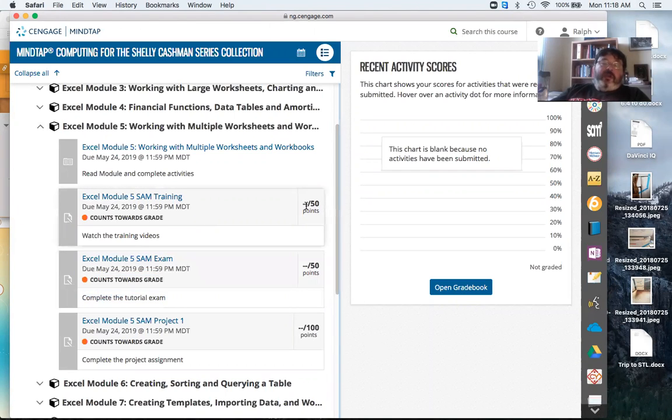And remember, there's points available. This little orange button, like I said last week, lets you know where your grades are. And here, of course, are the total points that are available for you. So I'm going to stop sharing my screen. If you have any questions, let me know.